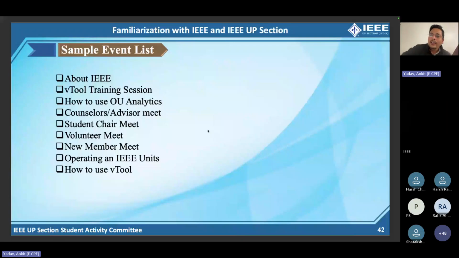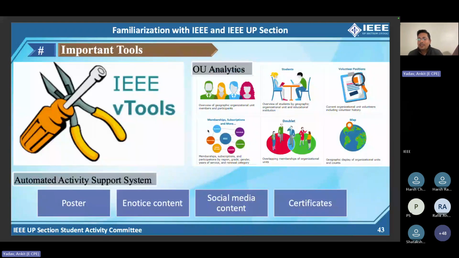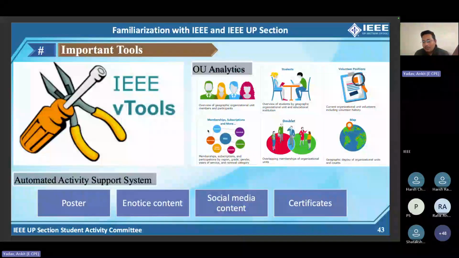Yeah. So then there come two important tools, IEEE tool and IEEE Analytics. While most of the members need not be aware of it, the members who are responsible for any organizing part of the IEEE activities, whether at the student activity committee level or at your local branch, whether you are a chair, a secretary, a treasurer, a counselor or an advisor, those members need to know about the IEEE tool and IEEE Analytics.